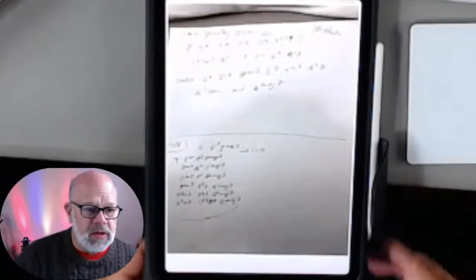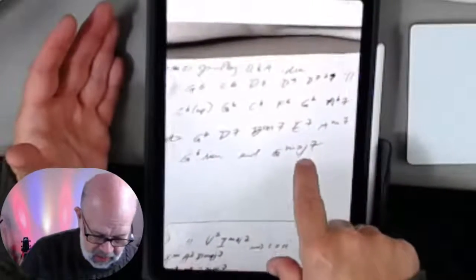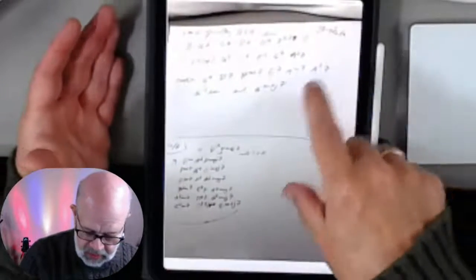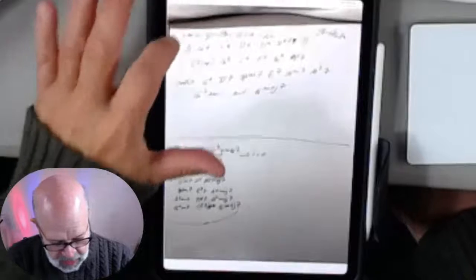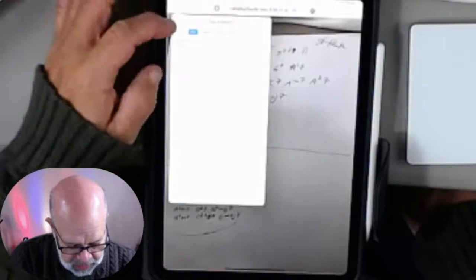So now it shows up on my tablet, and I can enlarge it like this. I can do some different things with it. But in order for this to be useful for me, I'm going to want to label this in some way.